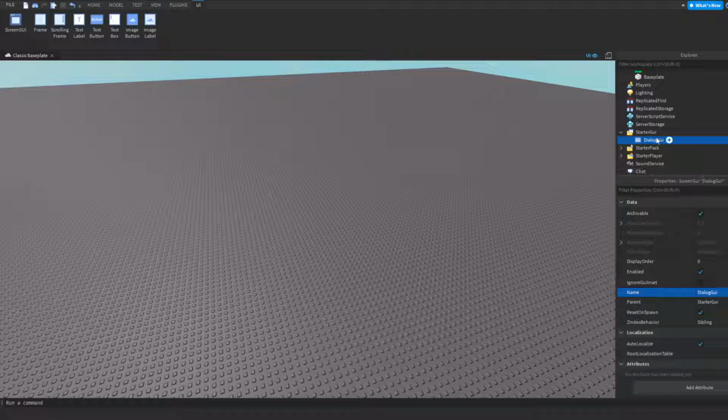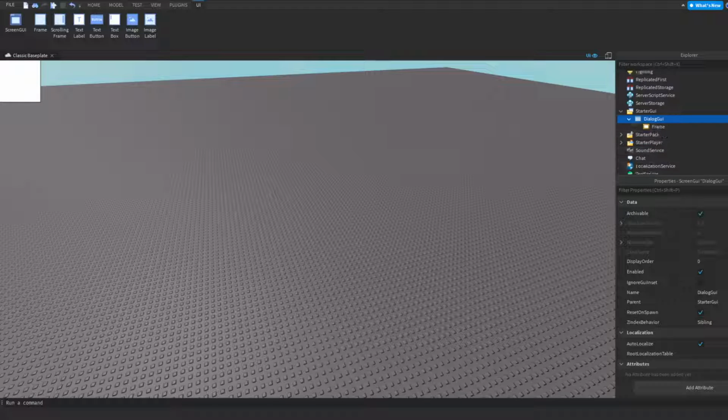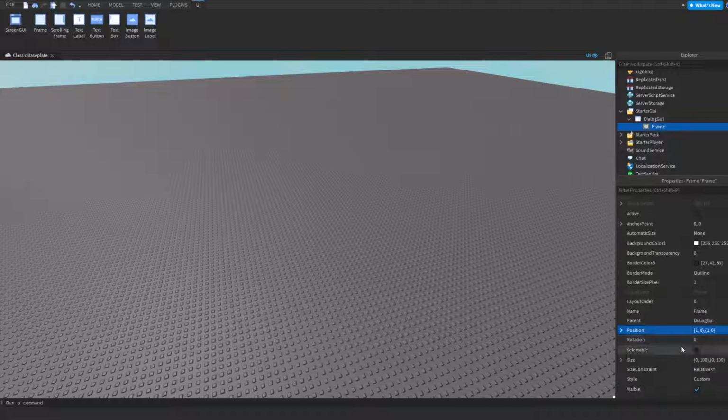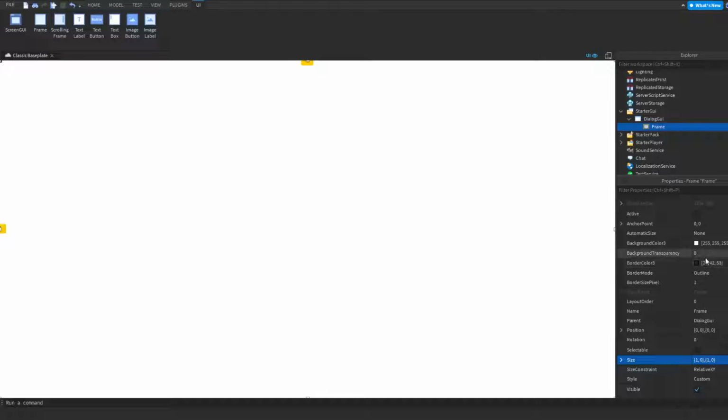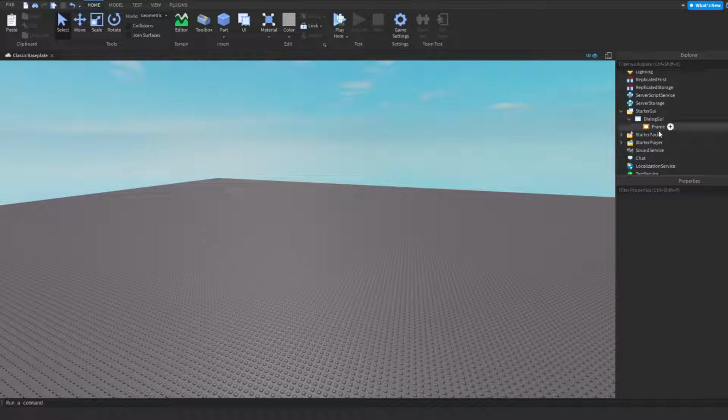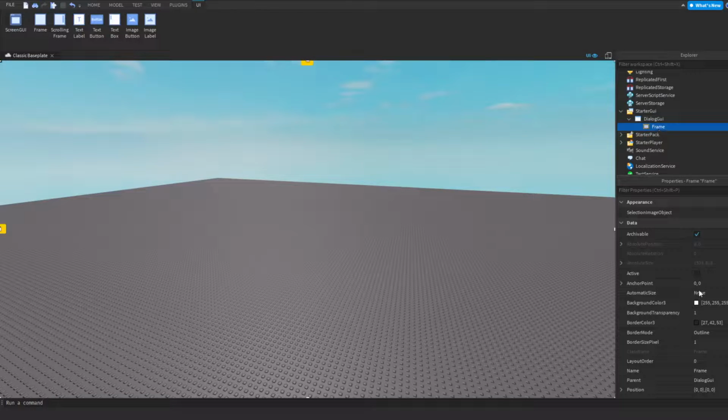Then add a frame to it. Let's call this just frame. I think that is pretty cool. And then 1, 0, 1, 0. This will basically extend this whole GUI into 1, 0, 1, 0. Oh, I mean size. Make sure it's size, not the position. And then set the transparency to 1 so you don't see it. Perfect. Inside this we will add a text.